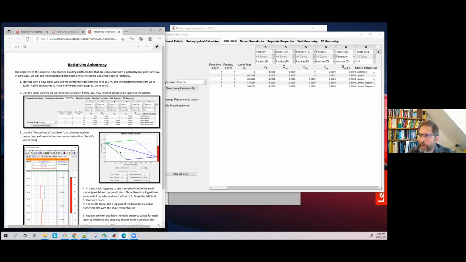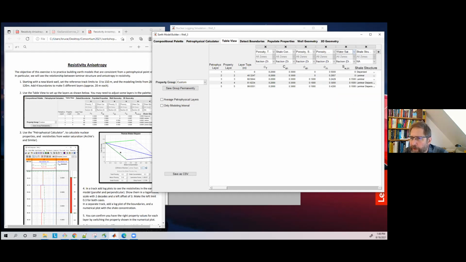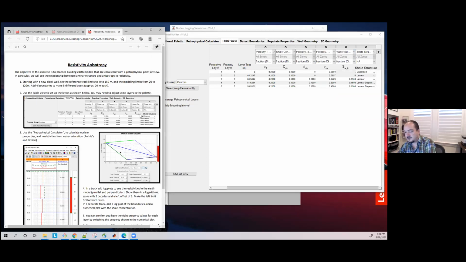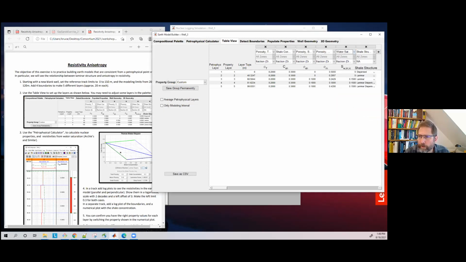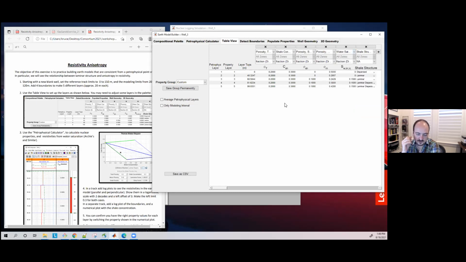Oh, I hit the wrong water saturation. This is irreducible. No, you were right. Oh yeah, you put irreducible. Irreducible, interconnected, six. That seems like a lot. Yeah, no, you just need to use total. Total is fine for that one. Water saturation total or interconnected, that's also fine.